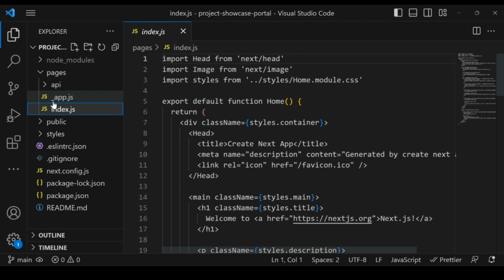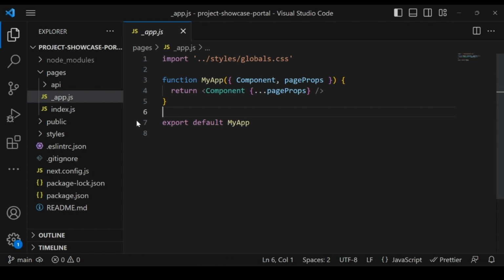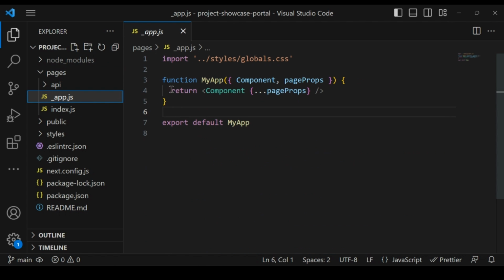So now index.js, this is our initial file, okay. This is our home page, you can consider. And underscore app.js, this is the starting point of our application, right. Whenever something is getting loaded, all the components like index.js, pages, or the other components get loaded from this underscore app.js, okay. So this is very important.